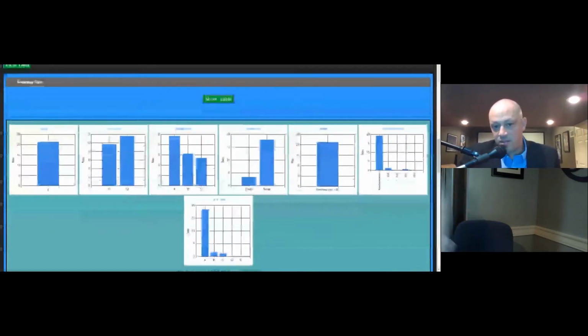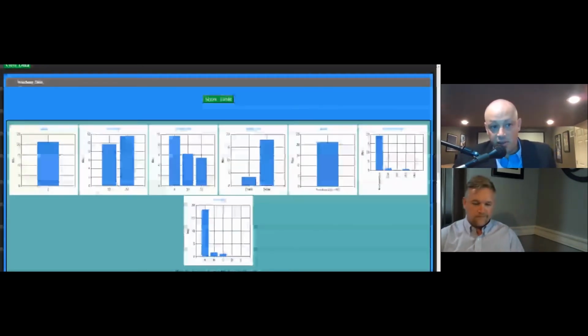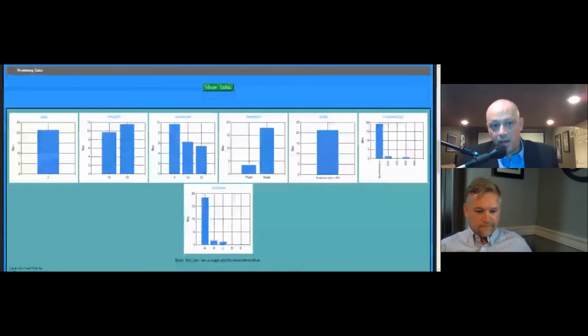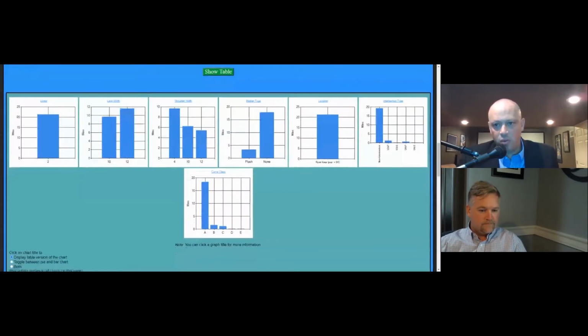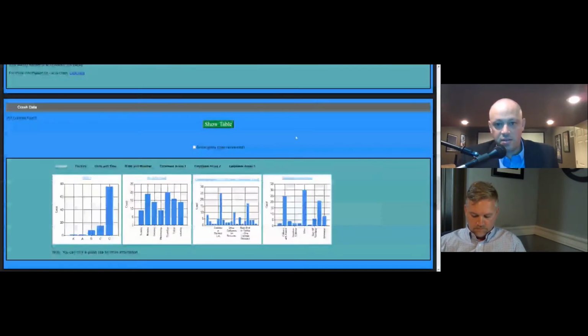This is roadway data. So this is cabinet data. It's showing it's 2 lanes the whole way. Lane widths vary from 10 to 12 feet. Different shoulder widths. We do have a flush median in there. It's all rural. We do have some intersections and some curvature. So if you look at that as a whole, we've got 100 crashes.